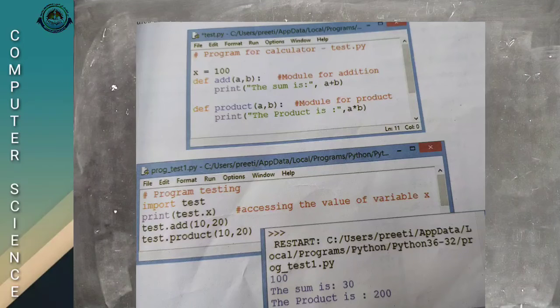Okay, what is its output? 100. test.x means the value of x is accessed here, that is 100. Print test.x. The dot operation is used for accessing a value. Here test.x will access the value of x. That's why its result is 100.